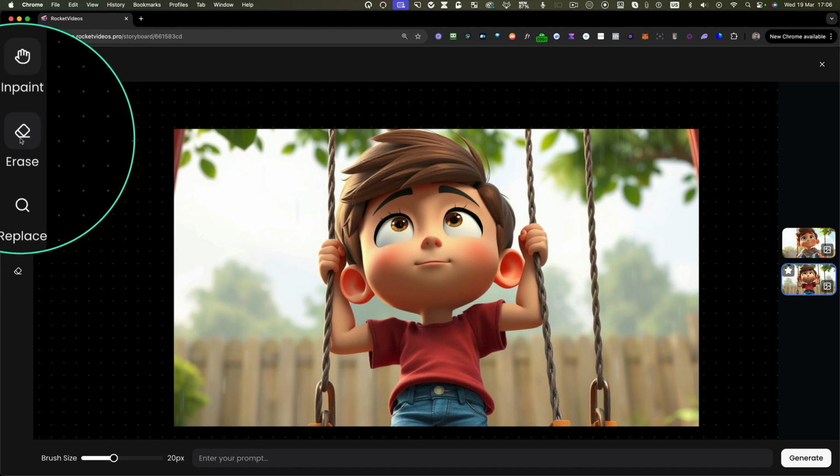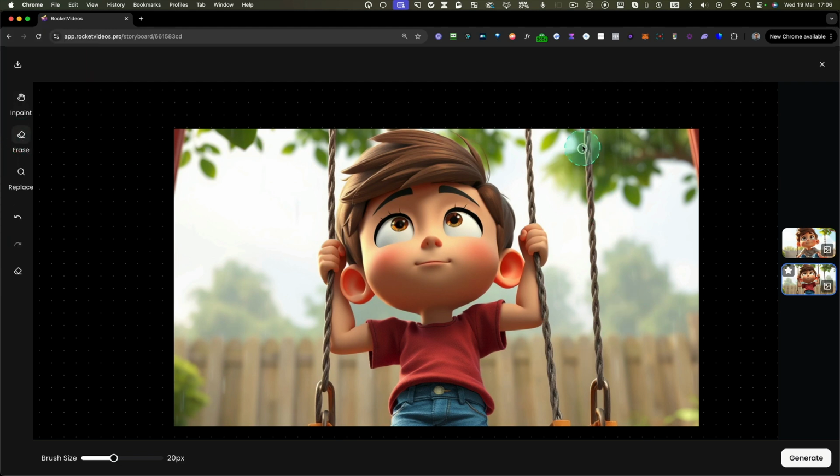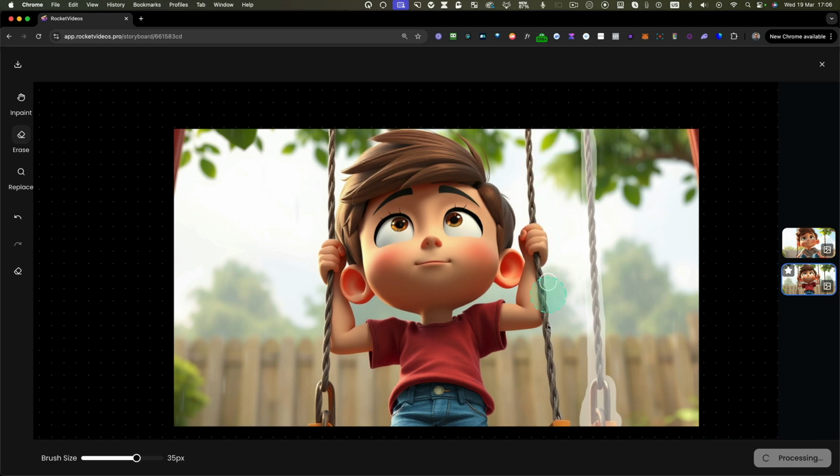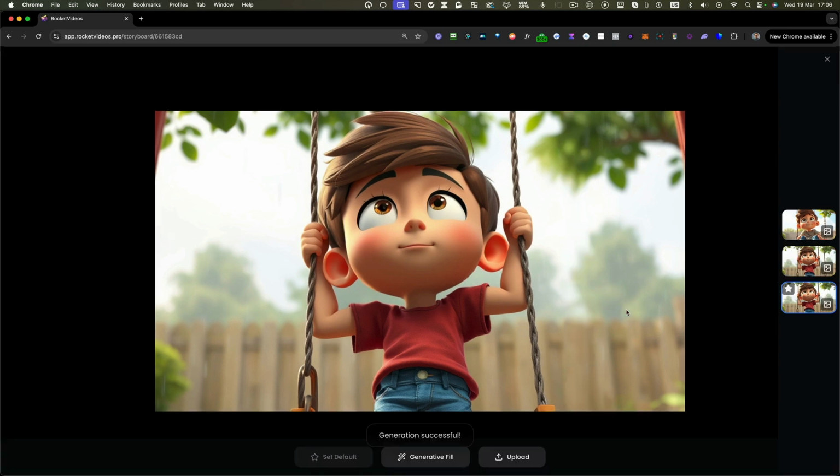So when I click on the erase part here, I can select this part of the video. I can also make my brush bigger. So I can say, okay, this is my brush and I'm going to delete the parts in here. You see that? So now I'm selecting this part of the image and I'm going to click on generate, and that will remove this part of the video or the image, however you want to mention it. And as you can see right now, we have modified the image.